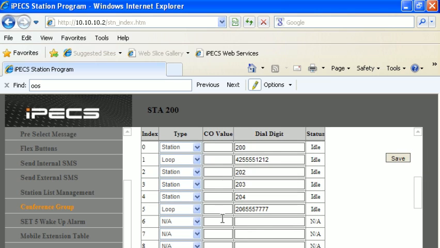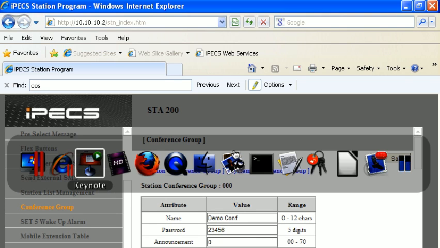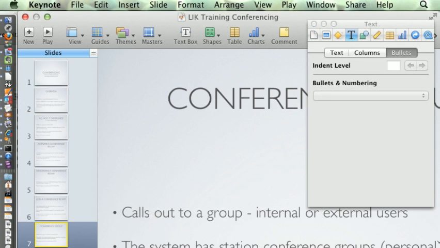Down here we pick who gets joined, so we can pick stations as well as a loop goes to an external party, and then you can put their phone number here. So we can go here, loop 360-555-1111, and now we'll dial out to that as well. Let's go back to the presentation.